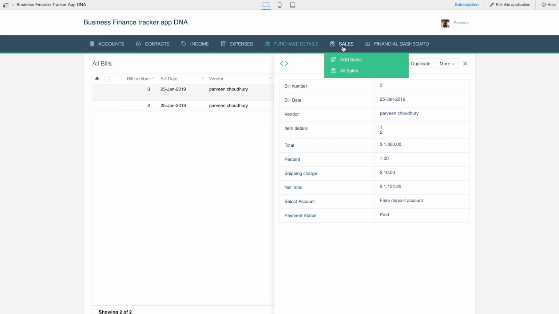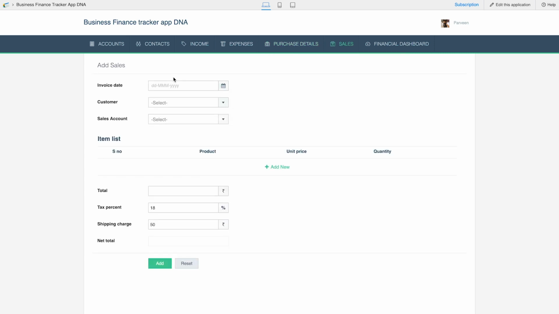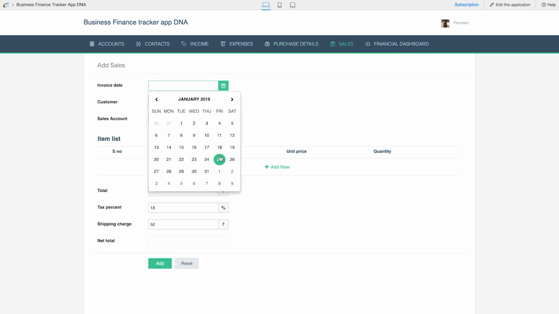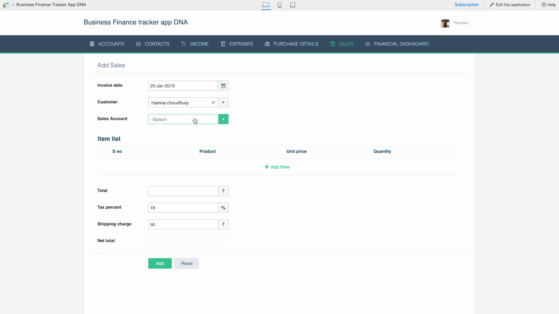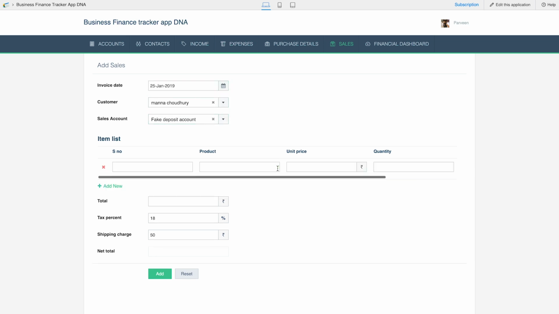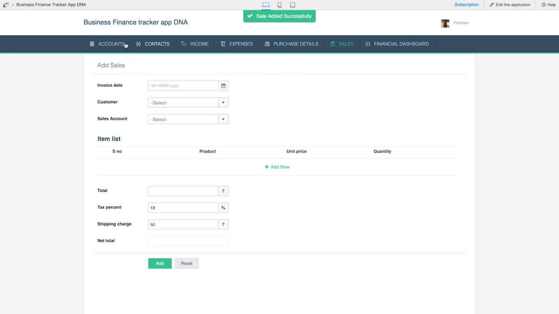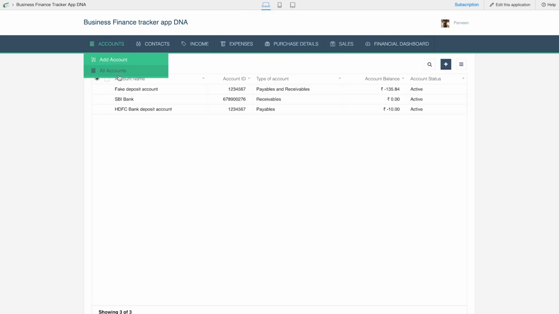Next up, I will have my sales. So I'll add my sales when I'm selling some product of mine. The customer is Manna. Sales account is fake deposit account. Item list is. My net total has been calculated. I'll just hit add. And now when I go to my all accounts, you see that after everything, my fake deposit account has minus 135. That is, I have to pay back 135.